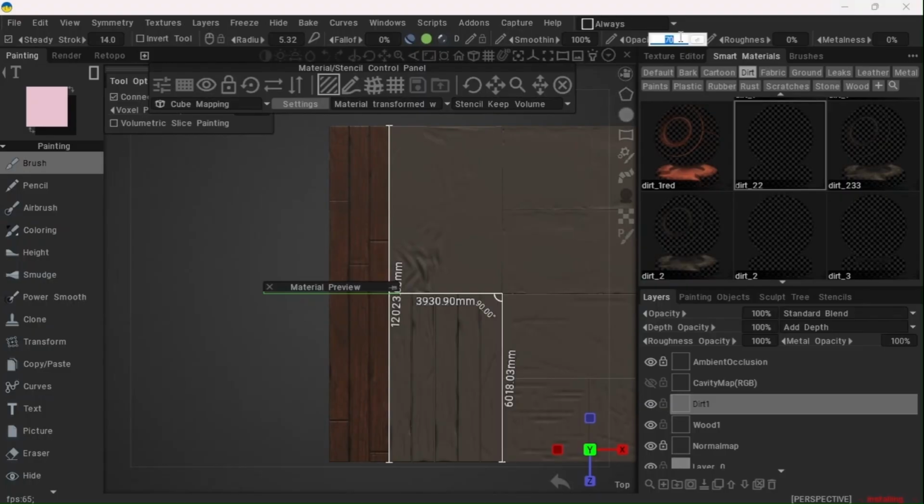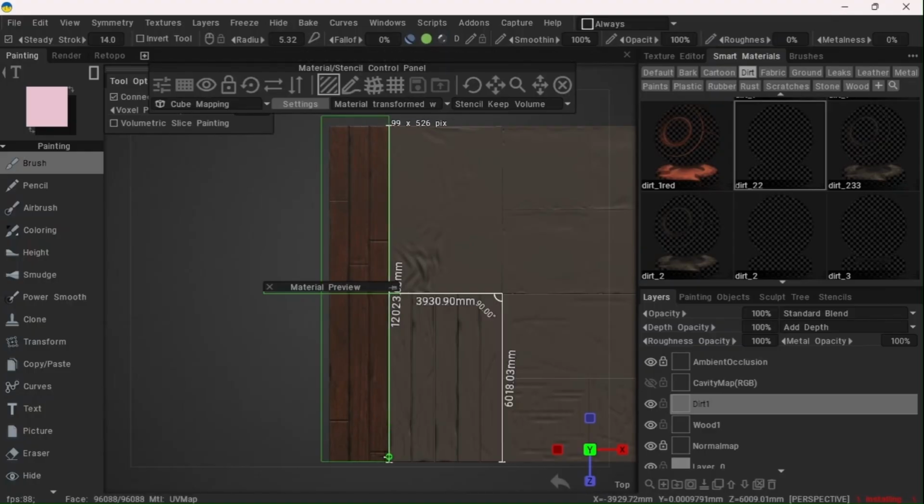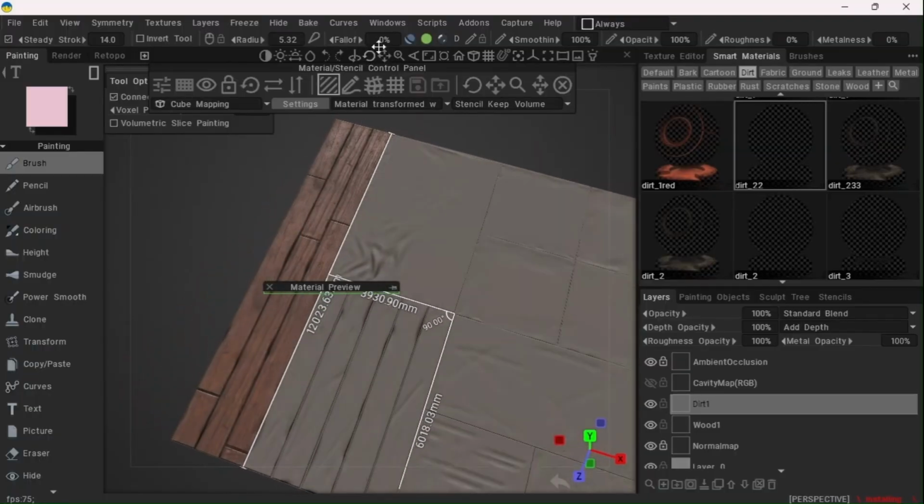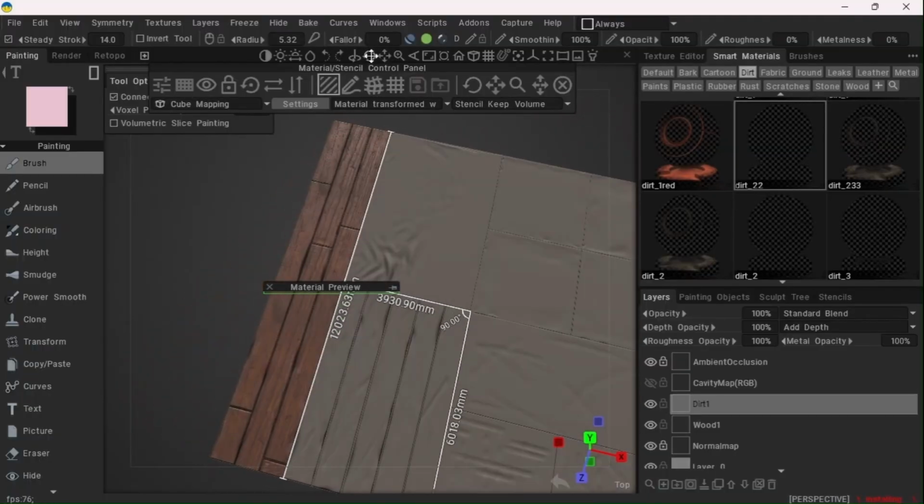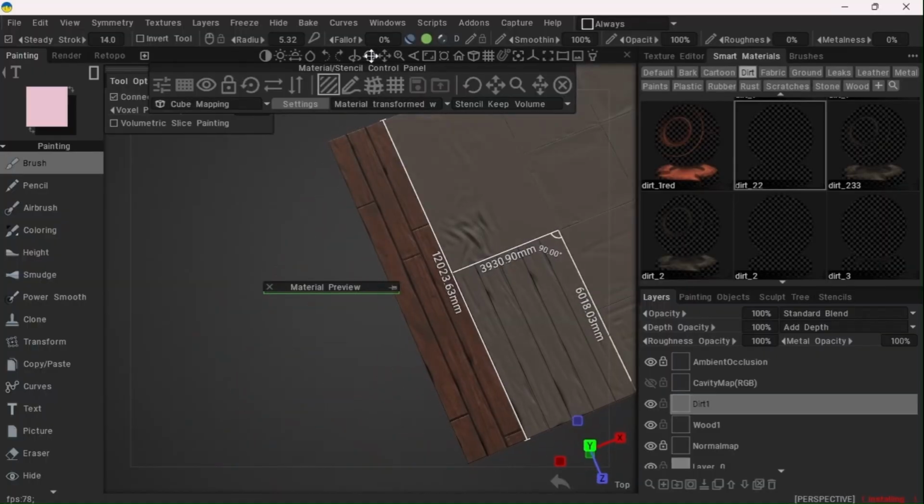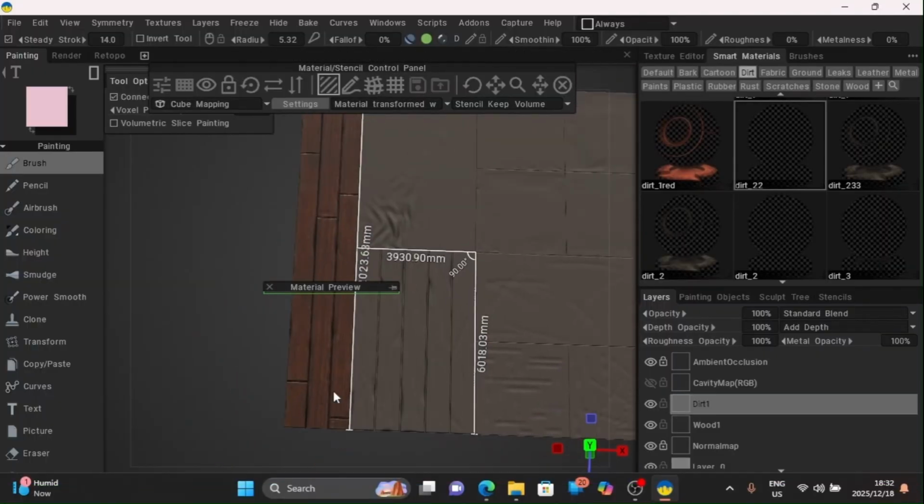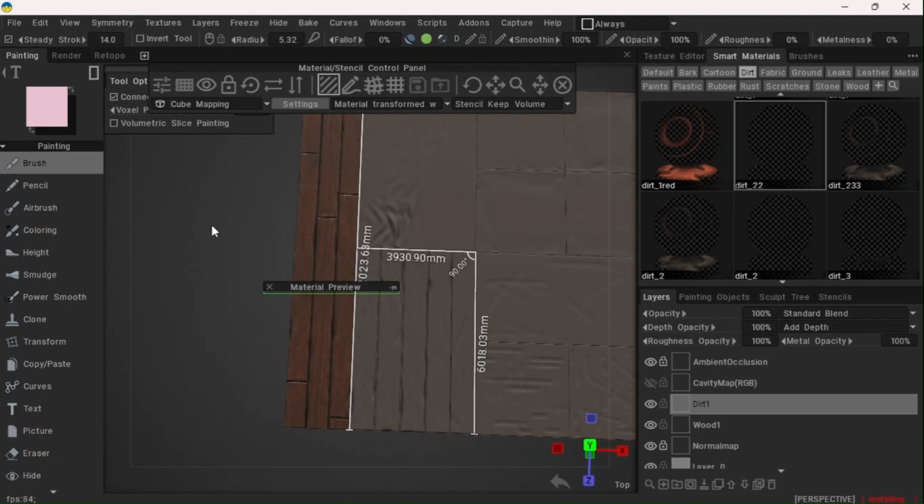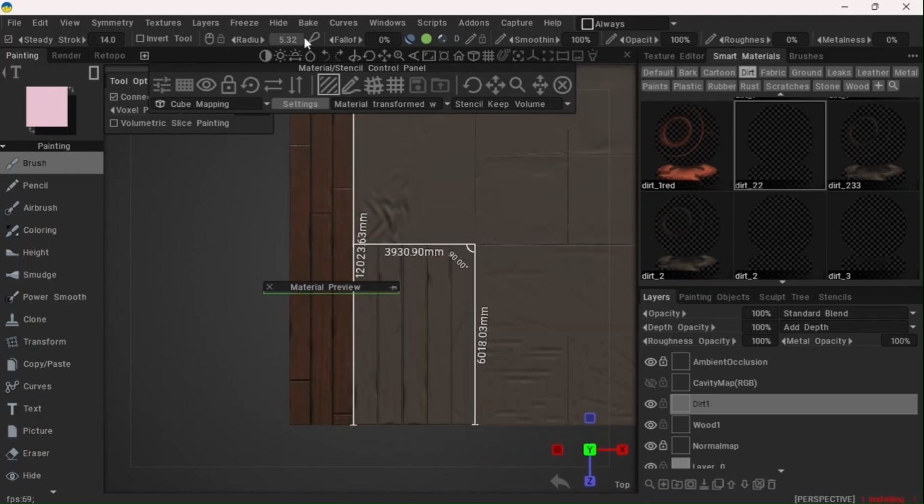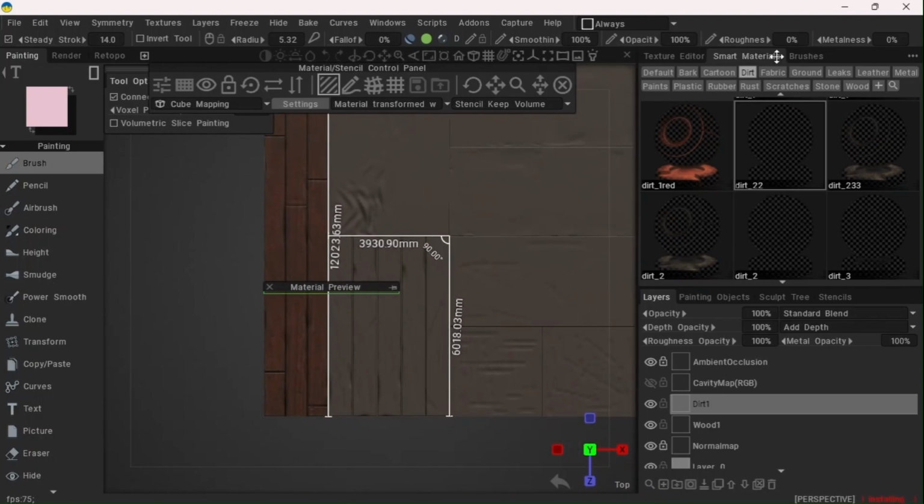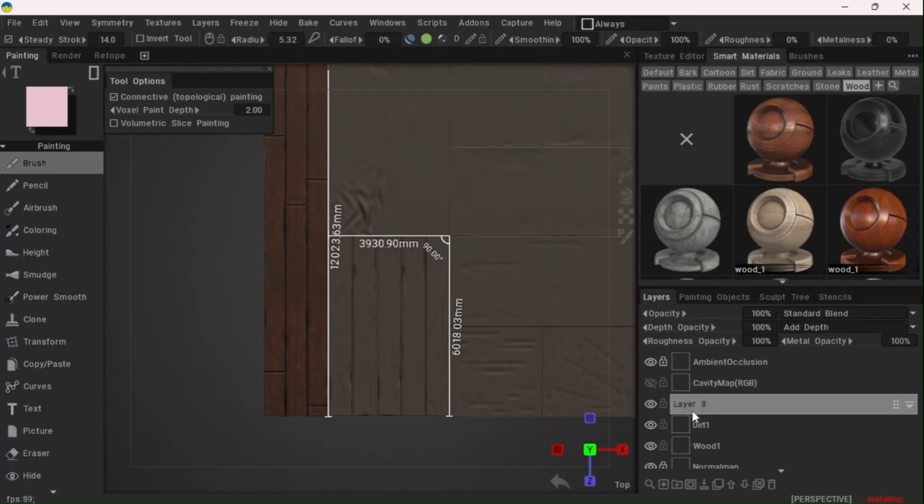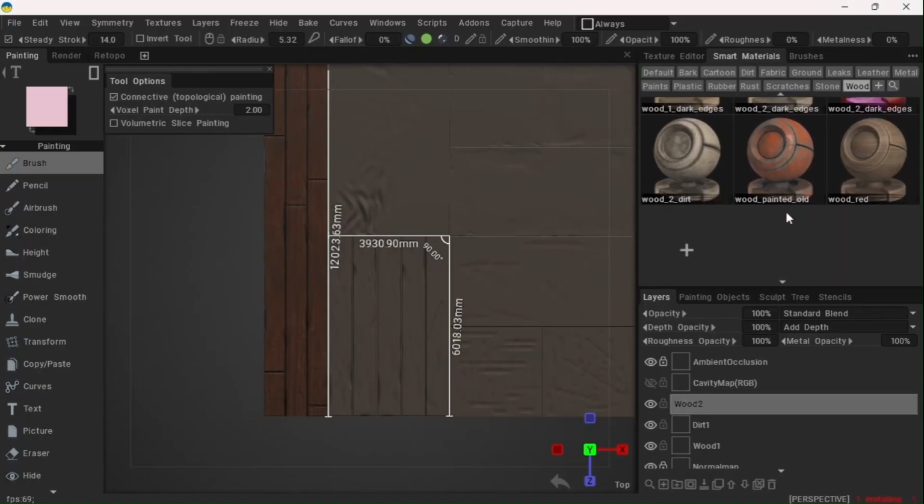Okay, the opacity to like 100. Better. So now you can see more of the demarcations of the wood. So right now what we're gonna do is go to the next wood. Press number 7. Go to wood, make another layer called this wood 2. Wood 2, I want this wood red. I like this wood red.